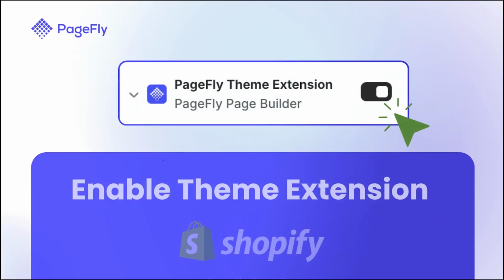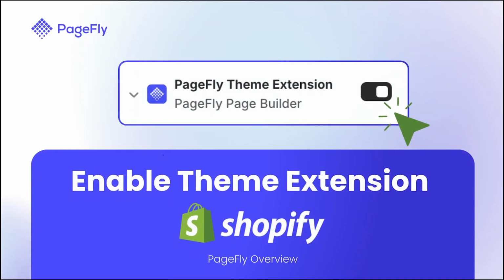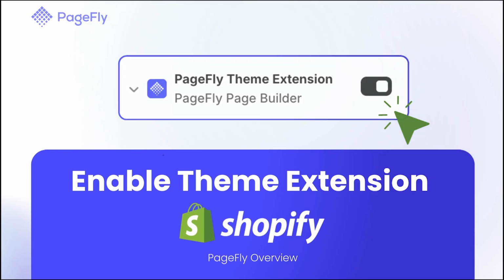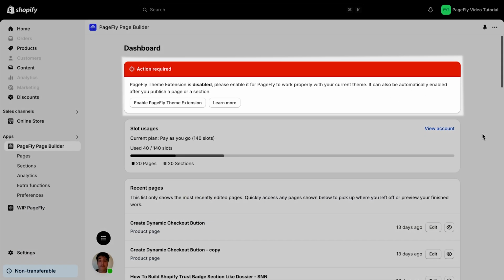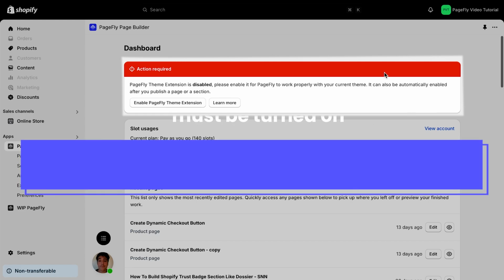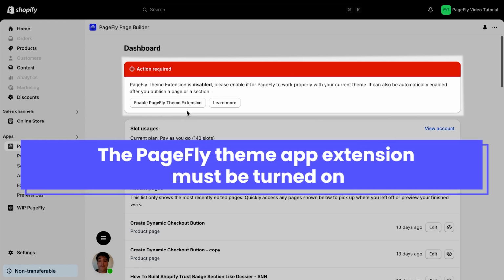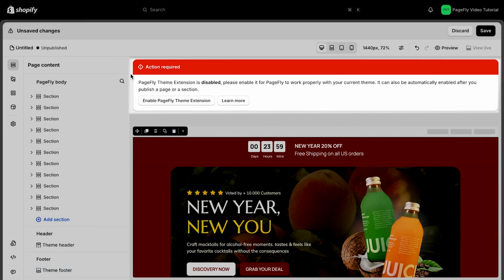Hi guys, in this PageFly tutorial, I'll show you how to enable the PageFly Theme App Extension so that all PageFly pages work properly with your current Shopify theme. PageFly Theme Extension must be activated to ensure PageFly functions correctly with your existing Shopify theme. Let's explore how to activate the PageFly Theme App Extension.